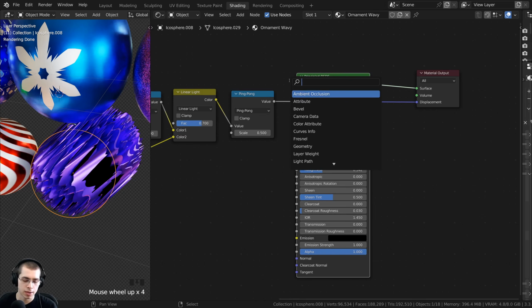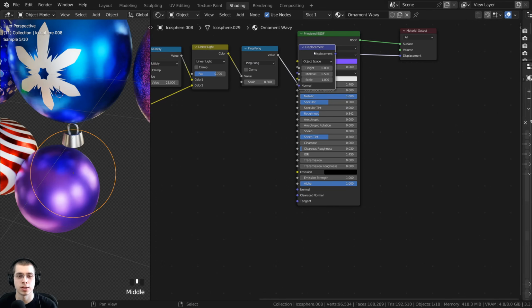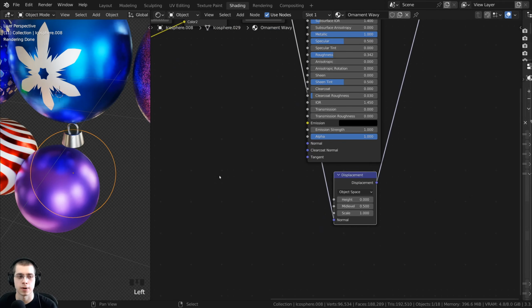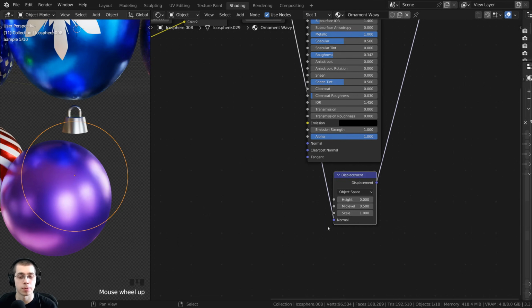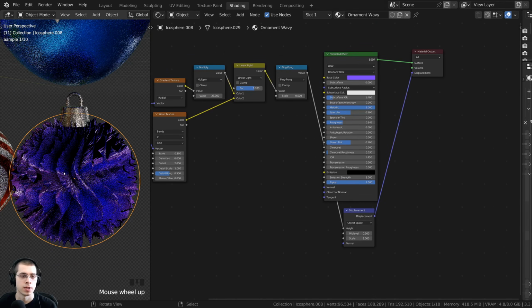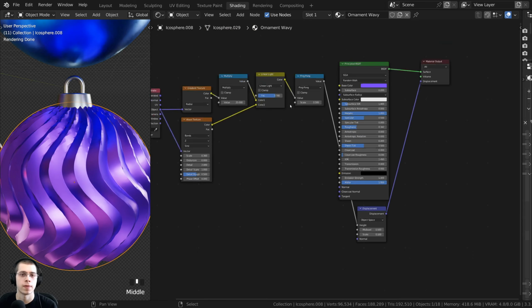So I can press Shift A, let's go to the search, and I can search for the displacement node, and let's drop it here, and then I can just drag it and stick it down here. And then to actually convert it to proper displacement data, we want the ping pong to be going into the height value of the displacement. So now it's actually working, but it's way too strong. So let's just turn the scale way down to just like a 0.1, and that is much better.